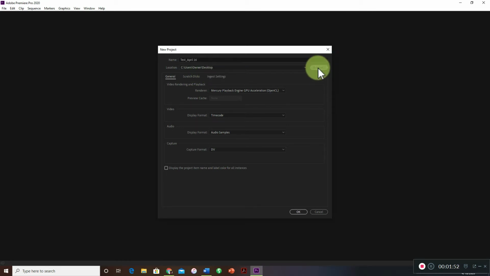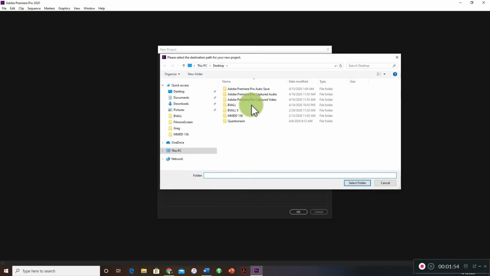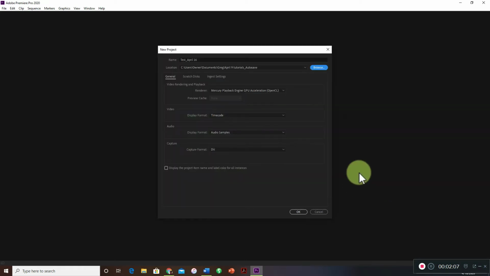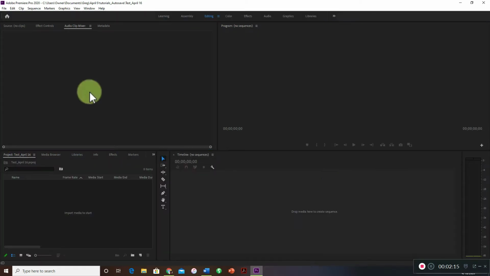If I want to change it, I just go to Browse, and I'll put it into this. I'm actually going to put it into this folder called Greg, and April 9th tutorials. So I'm going to put it in there. Click Select Folder, and click OK. So that's just saving where the file's going to go, and then the workspace opens up. Looks like that. There's nothing in there.